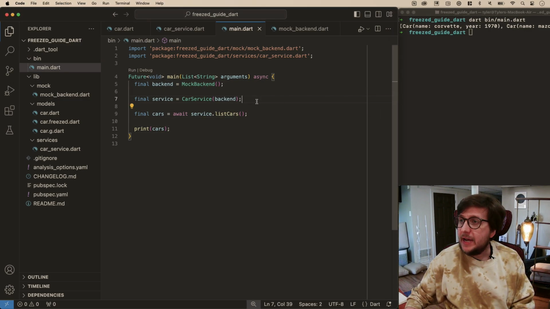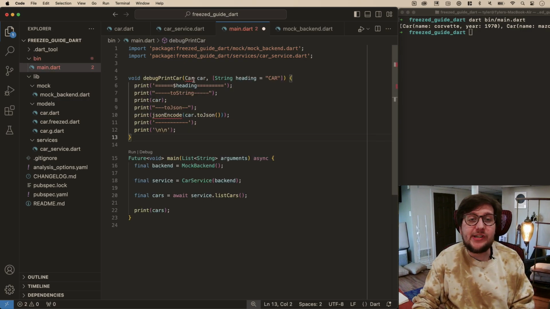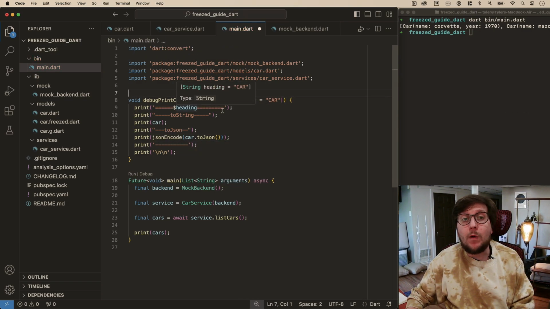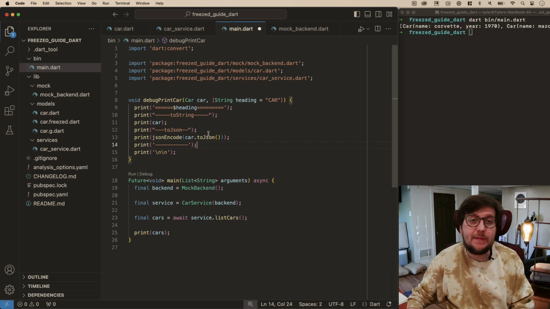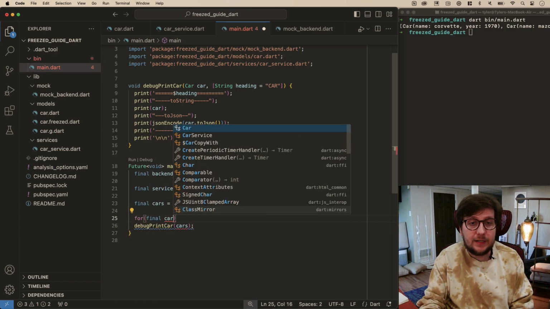All right, what I want to do now is take a little bit more debugging here. I have this little thing I'm going to paste in here that is essentially going to debug print a car. So what we're going to see is when we run this function, it's just going to actually print the car itself. But we're also going to then run a JSON encode on the car.toJson to see what the car looks like if we were then sending it back up to our API to maybe save it, patch it, that kind of thing. So instead of just printing cars, I'm going to use this. But we will need to put this in a loop, so we can just do final car of cars.